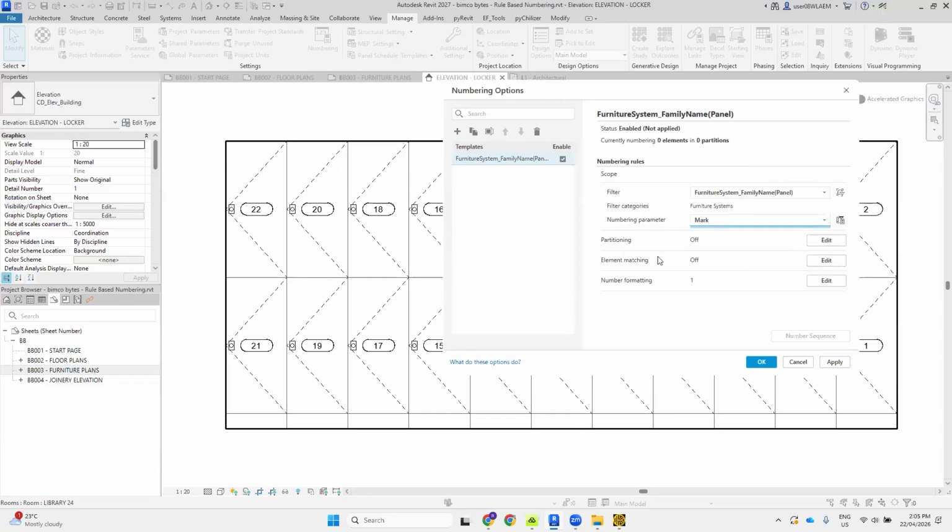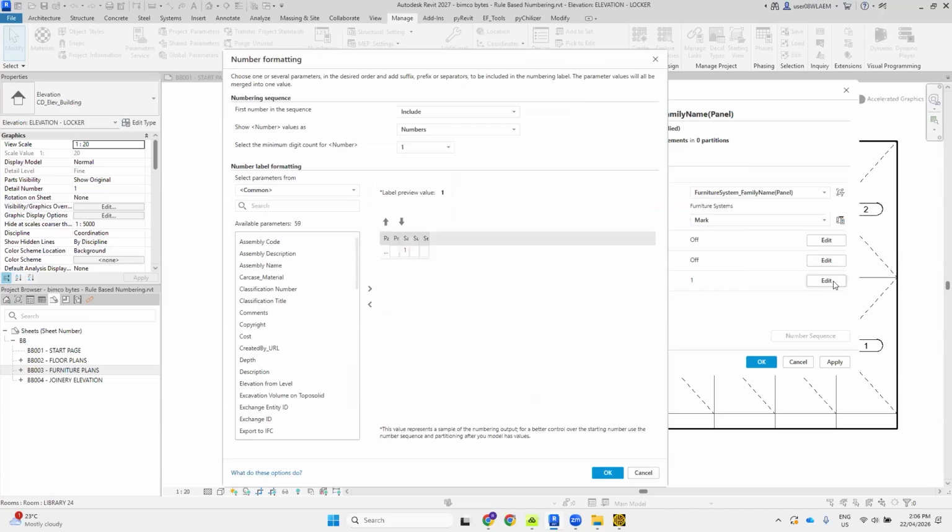Partitioning and element matching, I'm going to leave off. I'll talk about these two ones shortly. And I'm going to change the number formatting value. So if we go edit here, there's a few more settings on here.